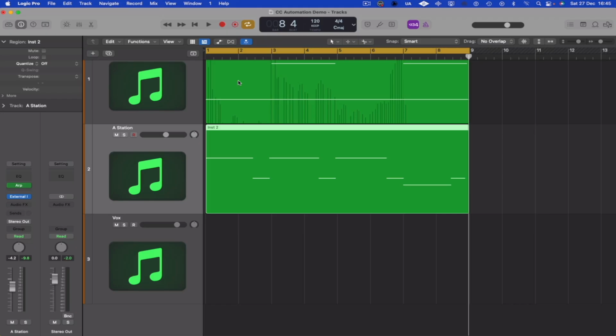I'm just going to do a pass. I'm going to hit record, and I am now going to tweak some of the parameters on the A Station. Let's do that. So I'm going to go over to the A Station now, jump to that, and then hit record on my controller, and we will have a little play. Let's do it.